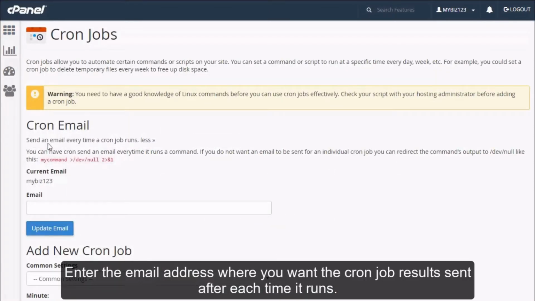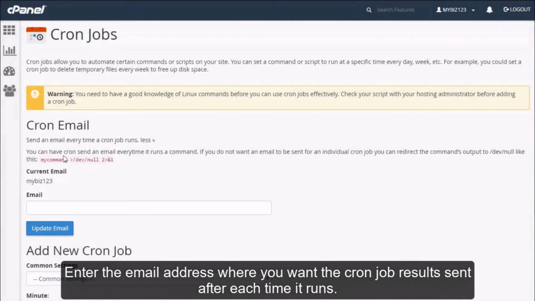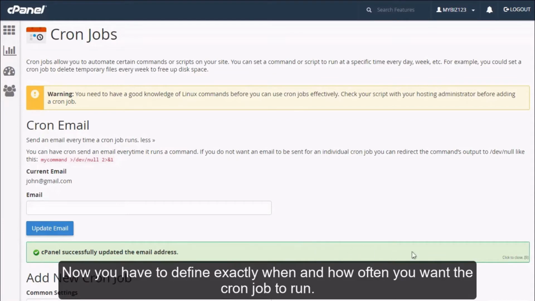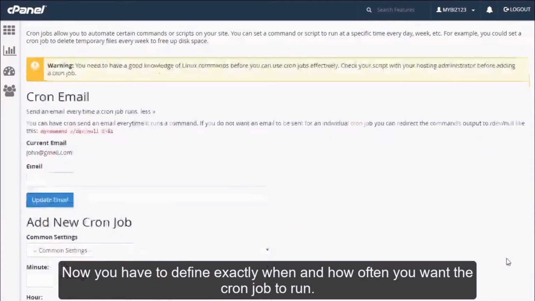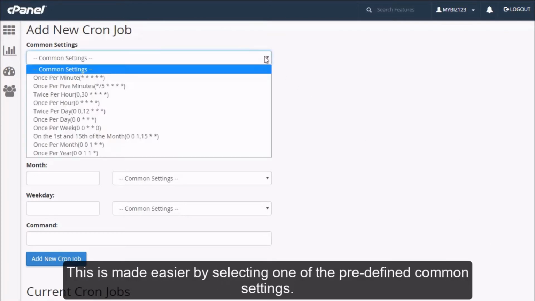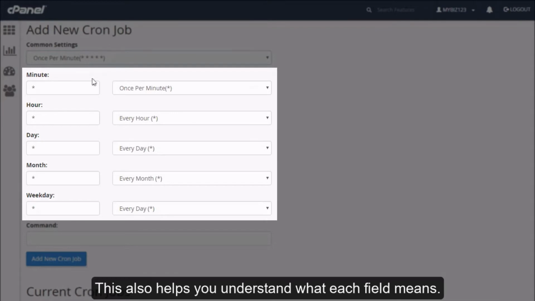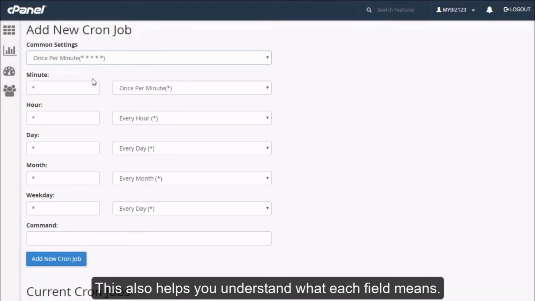Enter the email address where you want the cron job results sent after each time it runs. Now you have to define exactly when and how often you want the cron job to run. This is made easier by selecting one of the predefined common settings. Notice that by choosing a common setting, all fields are filled in automatically. This also helps you understand what each field means.